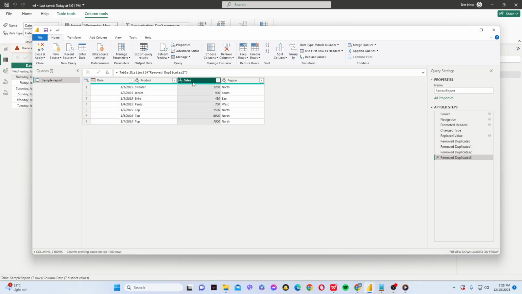That's it. With these approaches, you can clean your tables quickly and ensure your visuals and measures are built on trusted, deduplicated data.